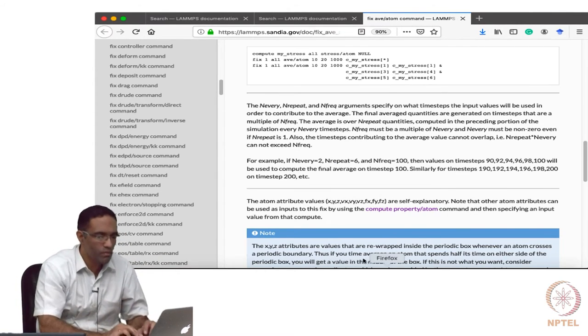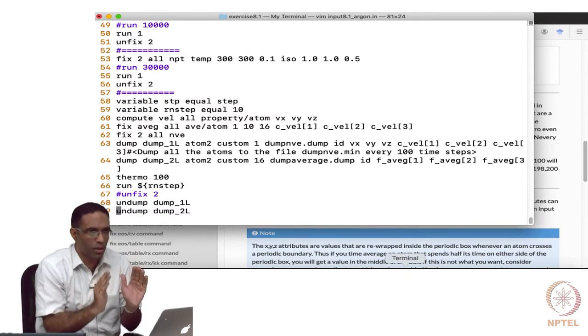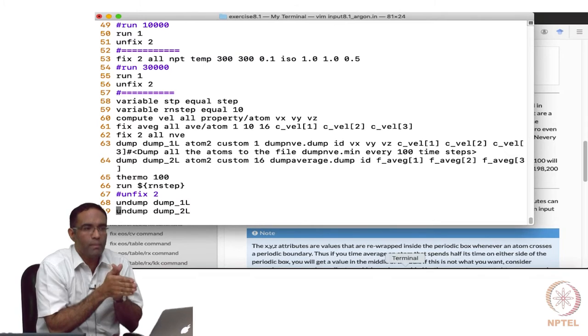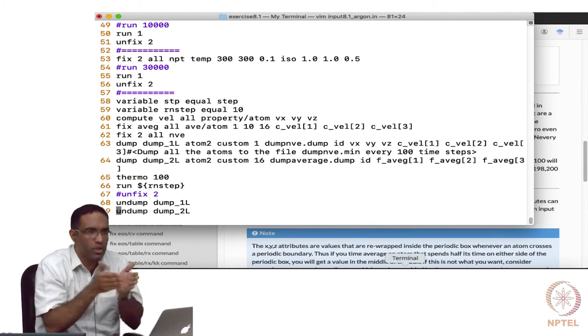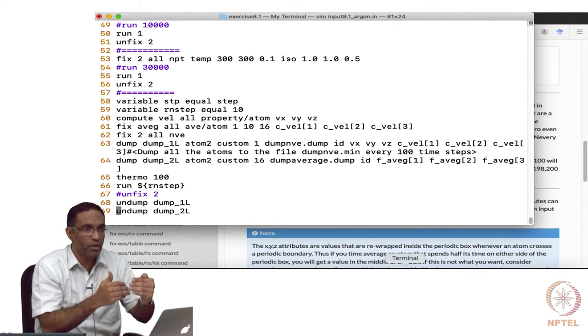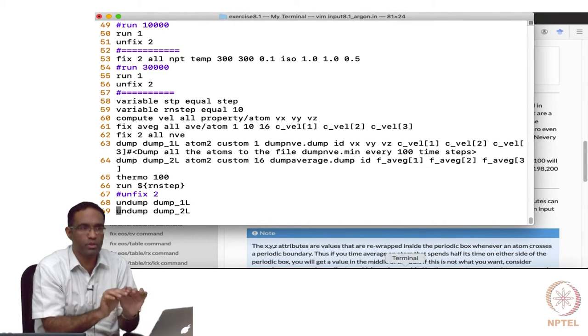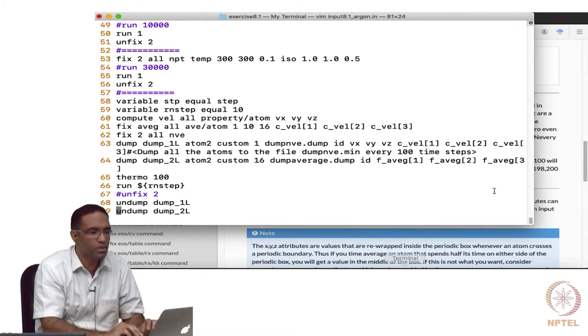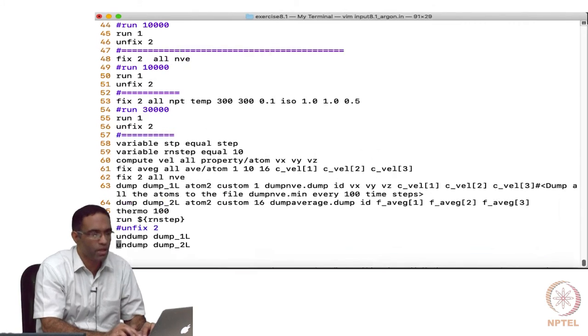Now, this is a little complicated, right? So we need to check whether what LAMMPS is doing and what we think it is doing is actually correct. Sometimes the manual can be a little bit difficult to understand, so it is a good idea to make some quick checks to see if that is what it is doing.